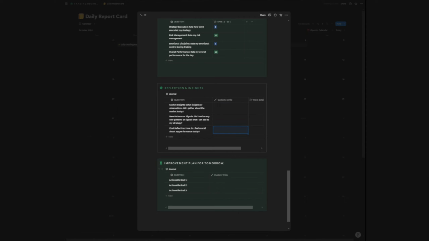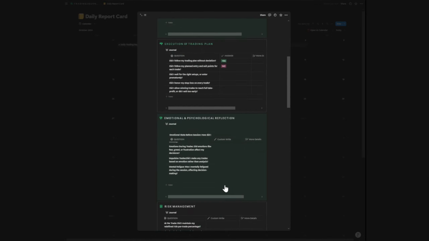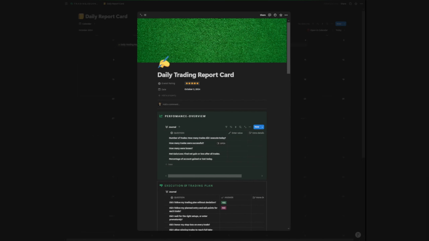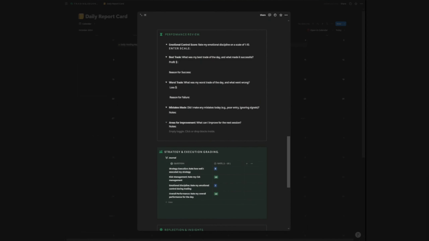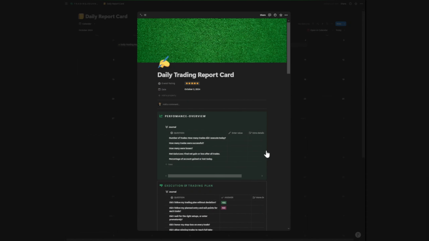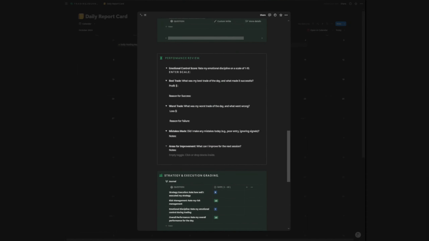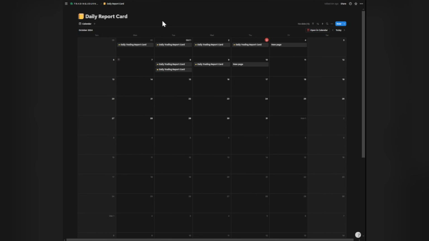Then finally, I think this is also the best part about this template: improvement plan for tomorrow. Now you're looking at the goals or the actions you want to do better tomorrow, or something you need to work on for the next day. If it's a mistake that you don't want to repeat the next day, you come in custom write here. You can input this manually. That is it on our daily report card. Very detailed side of journaling. You can get as detailed as you possibly desire.